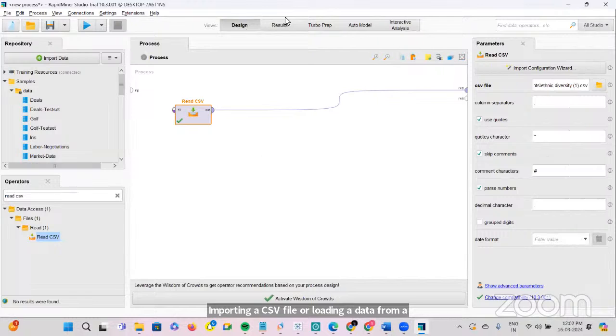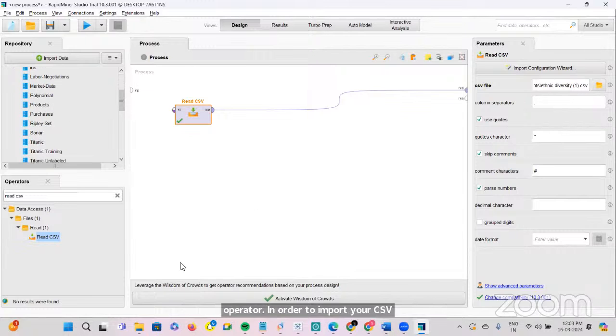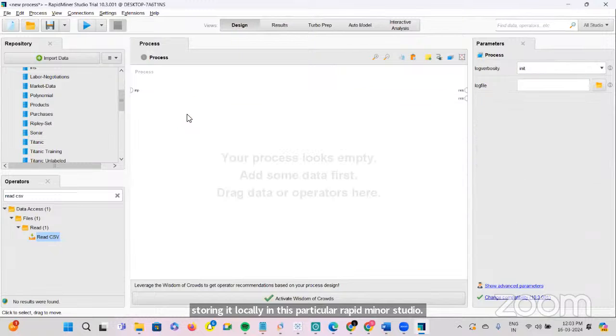I'll go back to design. This is the way to read a CSV file from the operator, or import data also. How to use import data? When you are using a read CSV operator to import your CSV file, you're not storing it locally in this particular RapidMiner Studio. But suppose I delete this one.